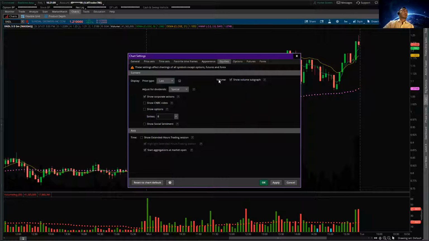What we want to do here is set up your price type. You could change it to market, ask, bid, whatever. The display price type is showing you last right here. You could change it here. Show subgraph: if you remove it, it won't show here. I don't know if you guys could see it. Let me apply it. See, the subgraph is gone. Let me show you guys again quickly.